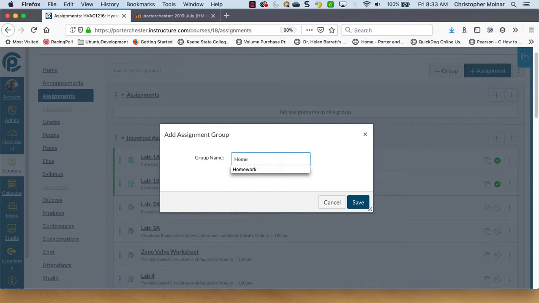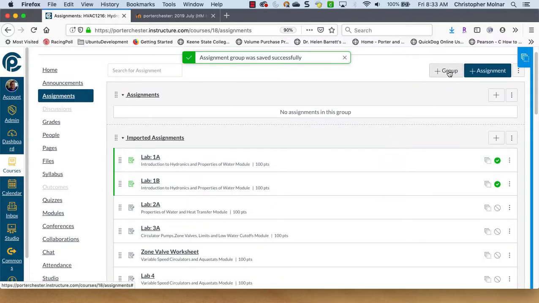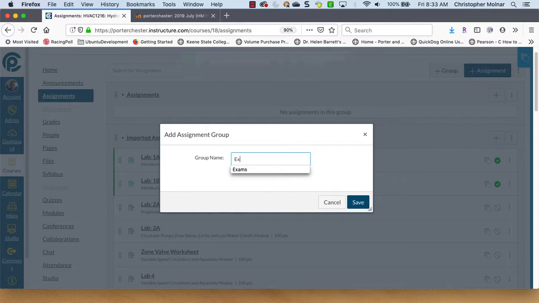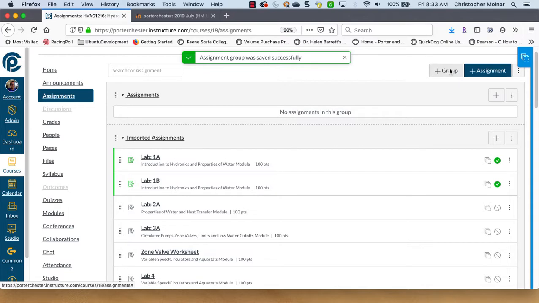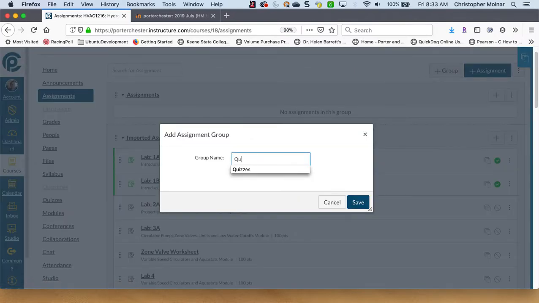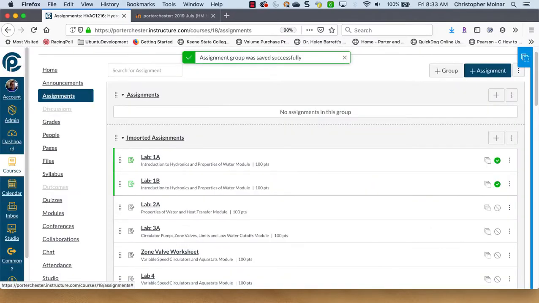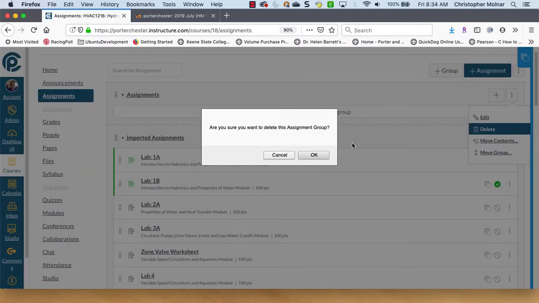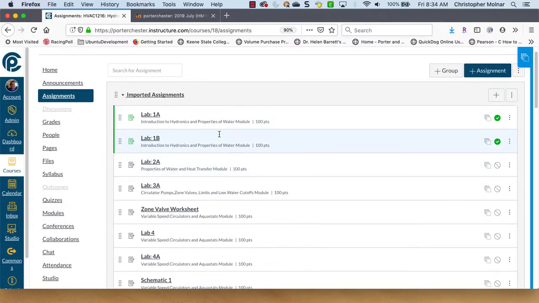In HVAC, and every program is going to be a little bit different, I have homework, I have labs, I have exams, and I have quizzes. We do not have plain assignments in HVAC, so I am going to delete that one. Some programs may have plain assignments. Do not delete the imported assignments until we have moved all the assignments to the appropriate groups.